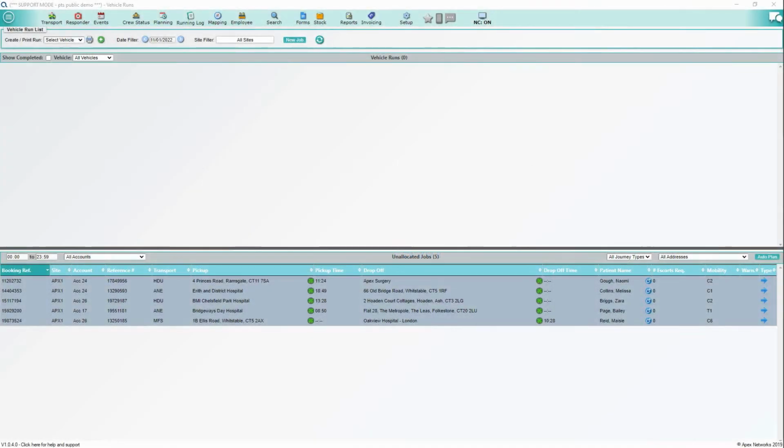The Fleet Manager application on PTS is designed to enable you to manage your fleet totally, whether frontline ambulance vehicles, cars, or support vehicles. Any vehicle that you wish to deploy on a PTS job must be in the Fleet Manager system before you can do this.